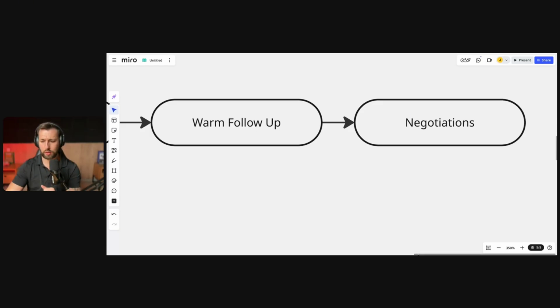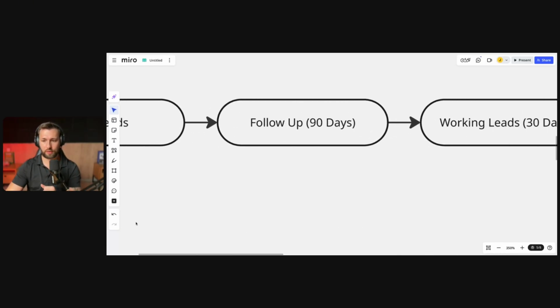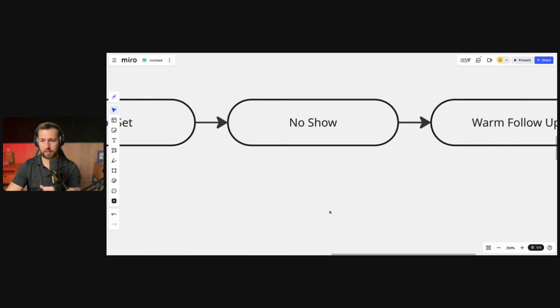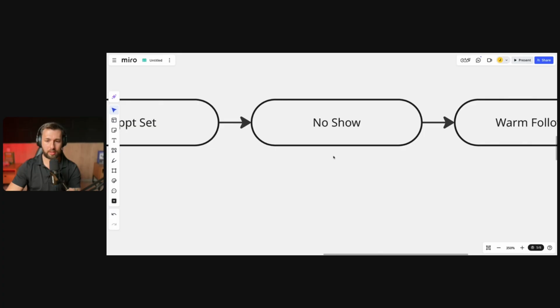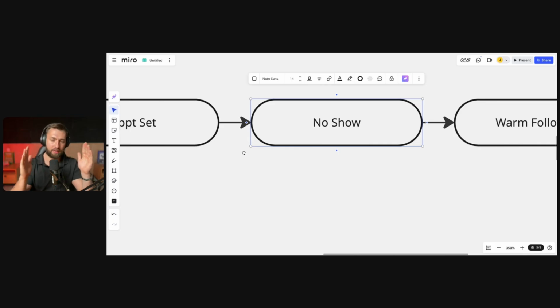And so, to do a quick recap, we have our new leads, our follow-up leads, our working leads, appointment set, no-show, warm follow-up, and negotiations. For you guys that are in Simply, you won't be able to use this no-show bucket because right now, at least as of the date of this recording, they don't have enough buckets. So you'll just take out the no-show and use that as a tag, or you can do a smart list. Now we'll show you those in a second.